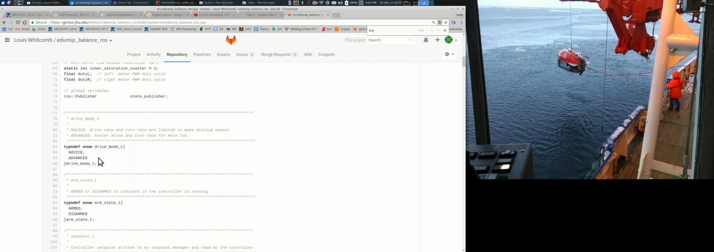Yeah, novice and advanced right here. So if you search for the enumerated types, novice and advanced, you'll see where in the code it comes up in novice mode, and then in advanced mode sets the set points for velocity higher. So if you follow that rabbit hole, advanced.